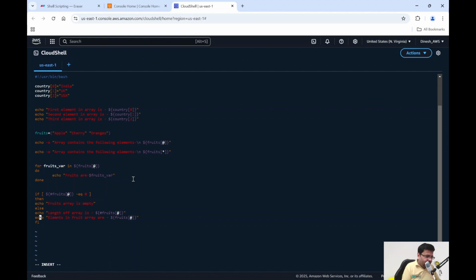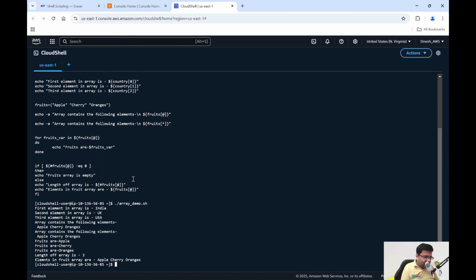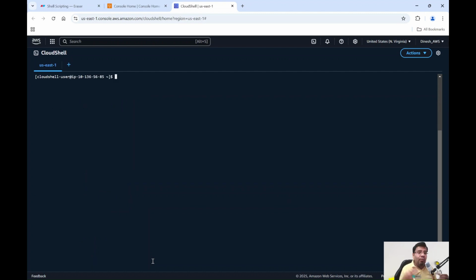So now let's clear the screen, do cat array demo, and let's just execute it. And if you see, it has given us the length of array is 3, which is apple, cherry, oranges. The elements in the fruit array are apple, cherry, oranges. So that's how you can check whether the defined array is empty or not, and if it is not empty, then display the contents of it.